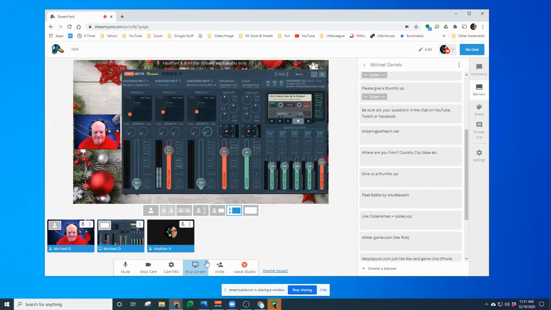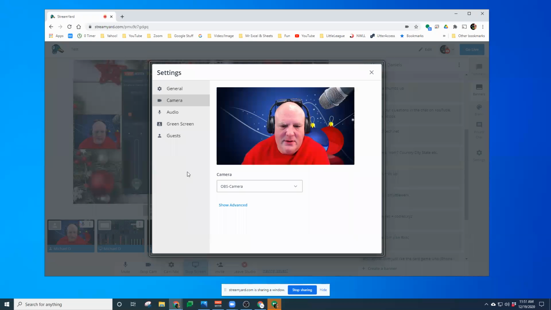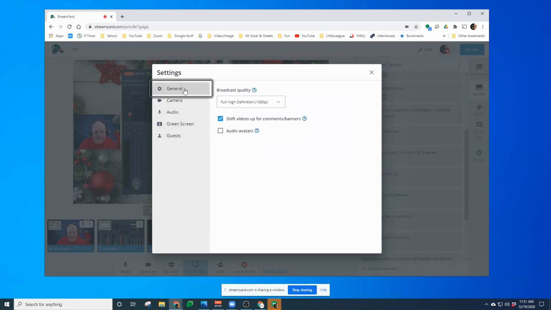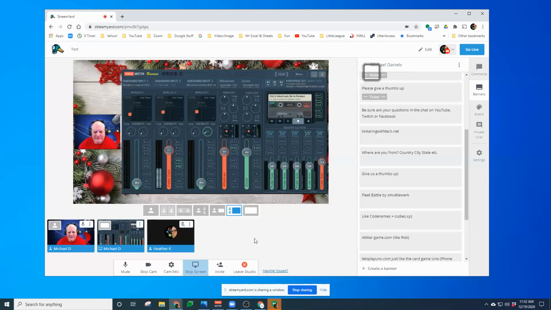Whatever feature? It's audio avatars. Yeah, so in settings. There it says it up top. Heather K is in the stream with audio only. So in settings. Back in settings where you were. Here. No, the settings on the right, aren't they different? I don't know. No, tell me. Yeah, that is. It's general.